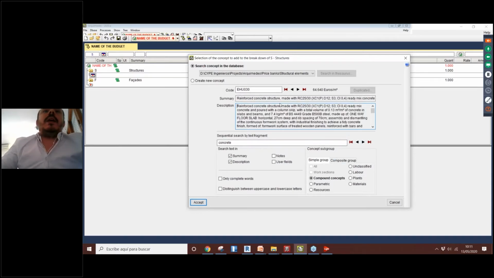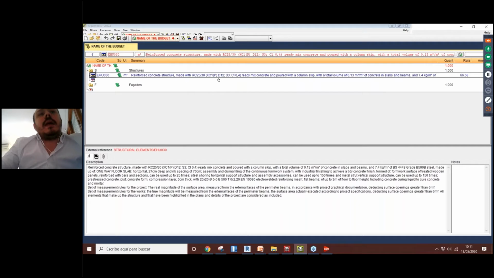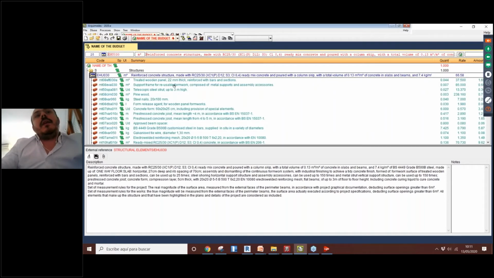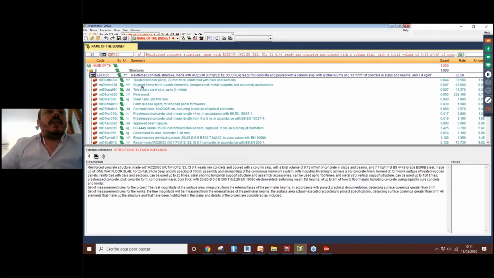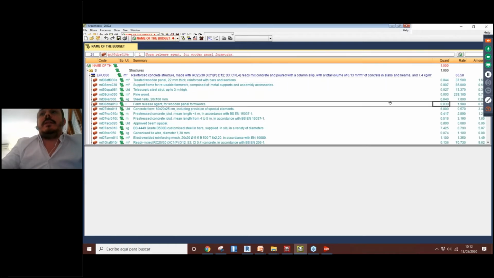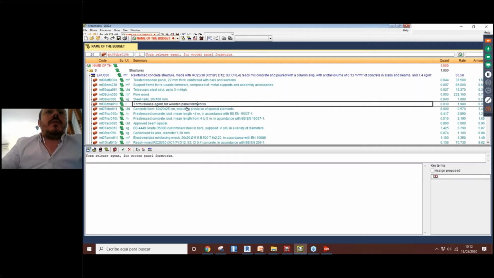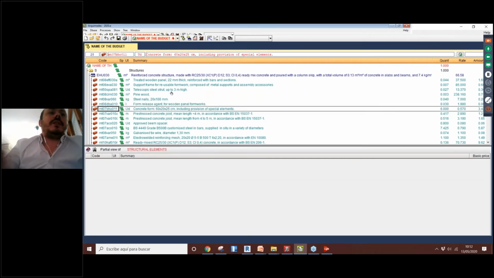Okay, and when I find the concept that I'm looking for, I can just accept, and I will add this concept into our chapter here inside of the view of quantities. If I double click here, I can see the information that is inside of this concept. So we have here some materials, some workers that are inside of this concept. We have here some quantities that we can edit at any time. We can change it. Even this information we can change. The codes we can change. It's just a code that I created before inside of my price bank.